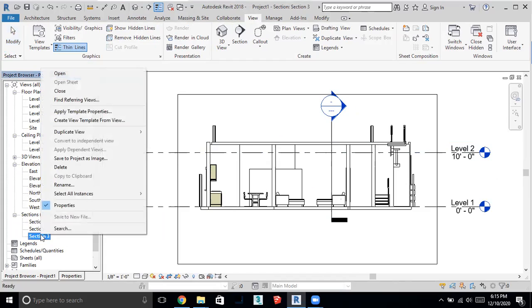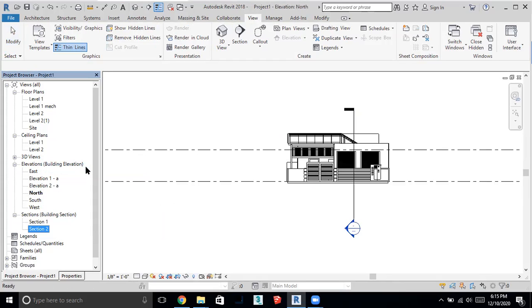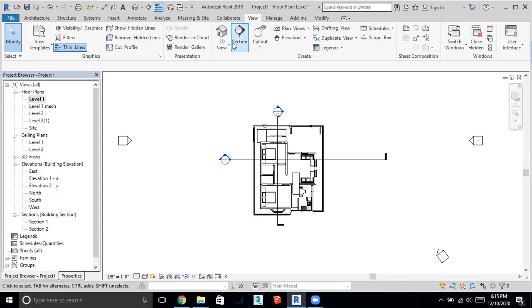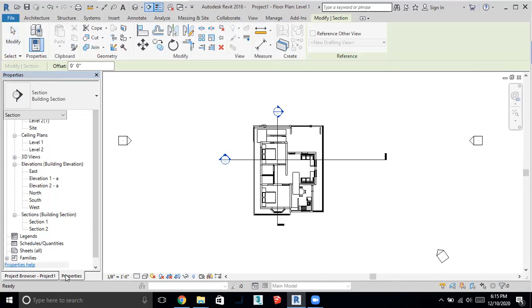If you delete, that means the camera will get hidden. Next is the building section. Sorry, wall section.